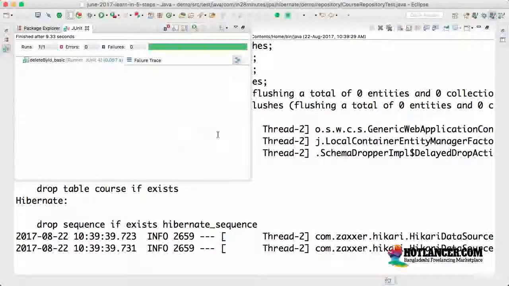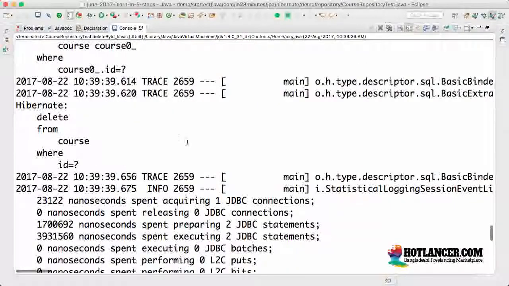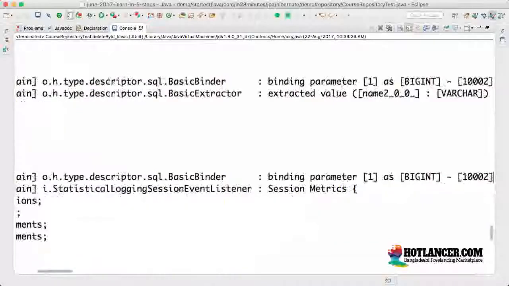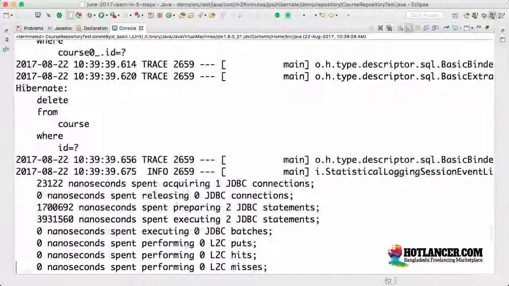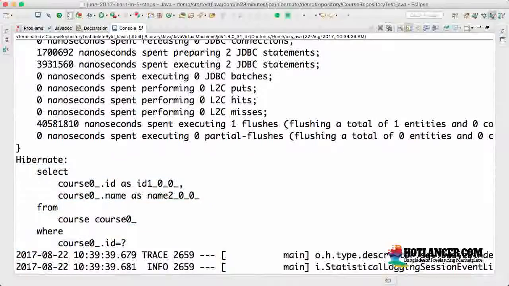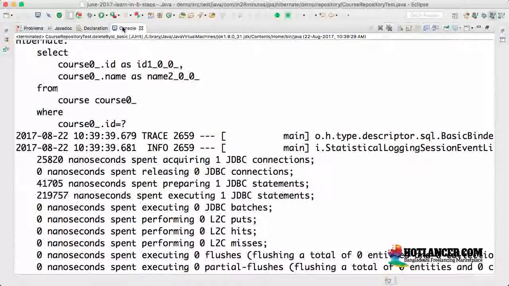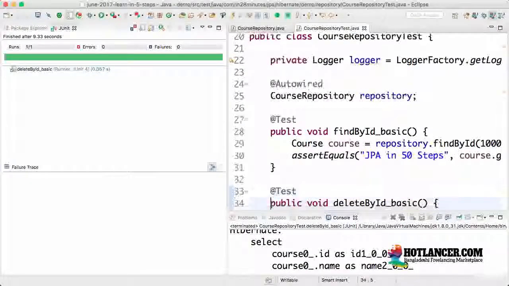That's cool. And now when I go to the log, I can see that the delete query is fired. The delete query is fired with the ID as 10,002, and then the select query is fired. The select query does not come back with any details as such. So what happens? It would come back as null and the unit test would succeed.